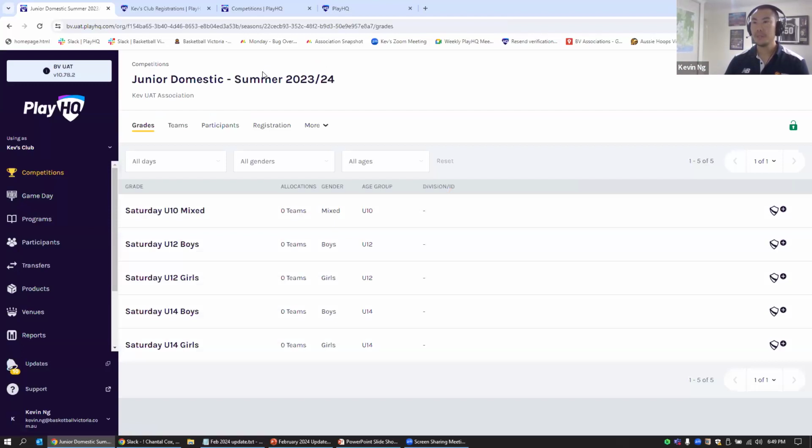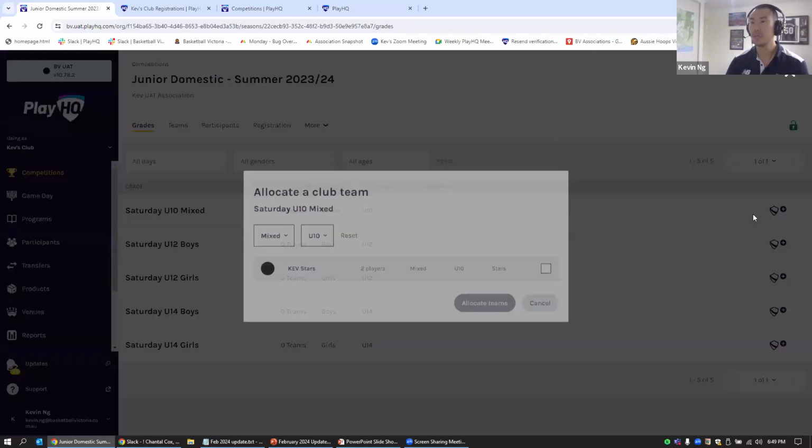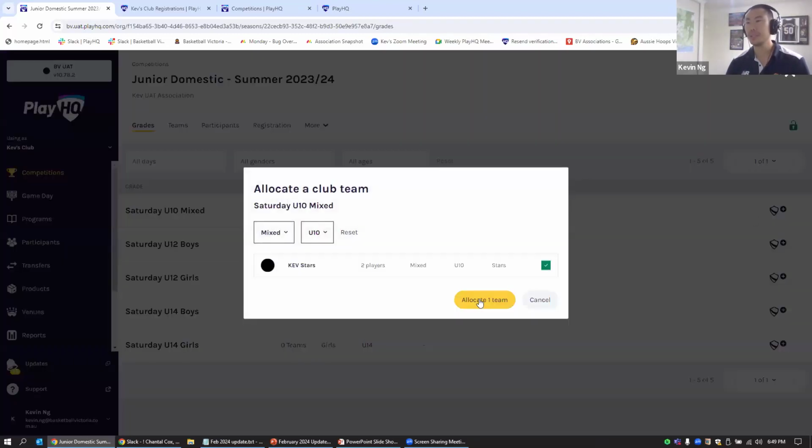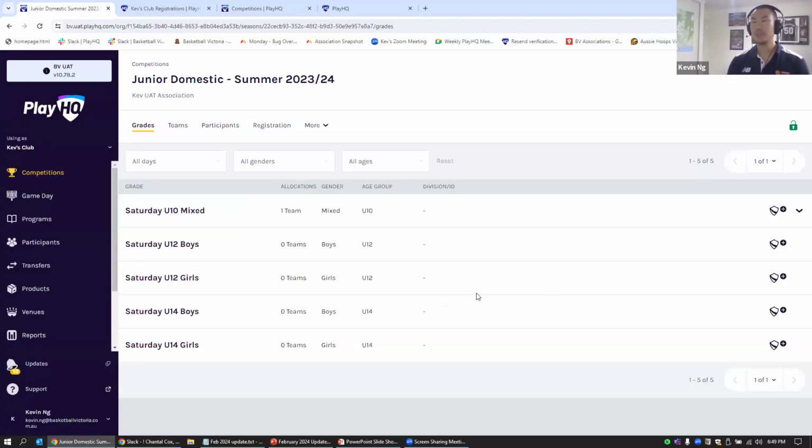Now, once you've created your teams and allocated players and coaches to teams, you can go into the grades section. And while this is unlocked, you can allocate teams to grades. And I'm going to add my Kev Stars team into under 10 mixed. And then once you've added all of your teams into their respective grades, that's everything that you as a club administrator need to do ahead of the upcoming season. And now it's on the association administrator to have a look and review those registrations, do a bit of grading, generate the fixture, and then we can start balling.